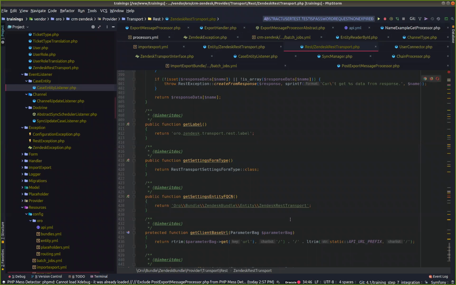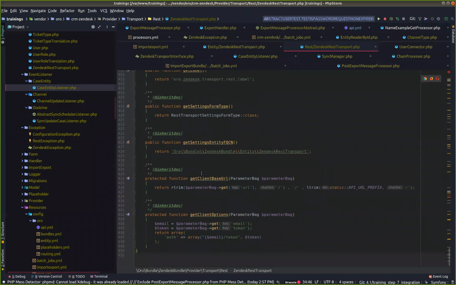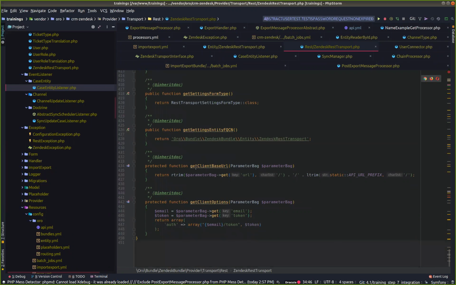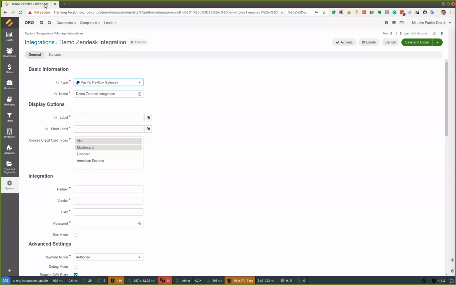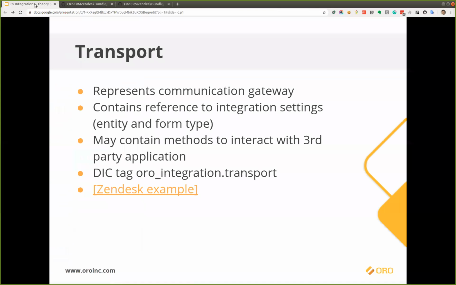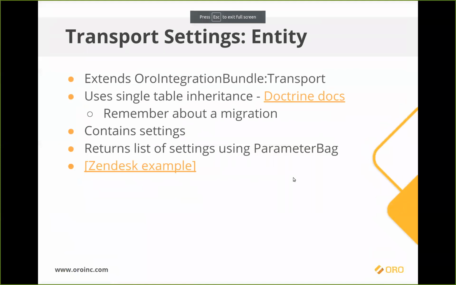Okay, so I need to create those 2 things for the integration. I need this entity for the settings and the form type to represent them on the front store. And you're gonna see this also in a second. There we go. So now we have the transport settings entity.